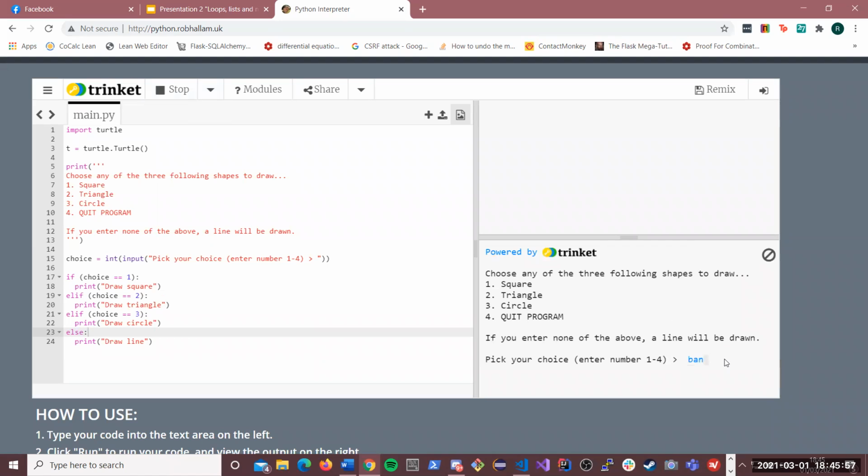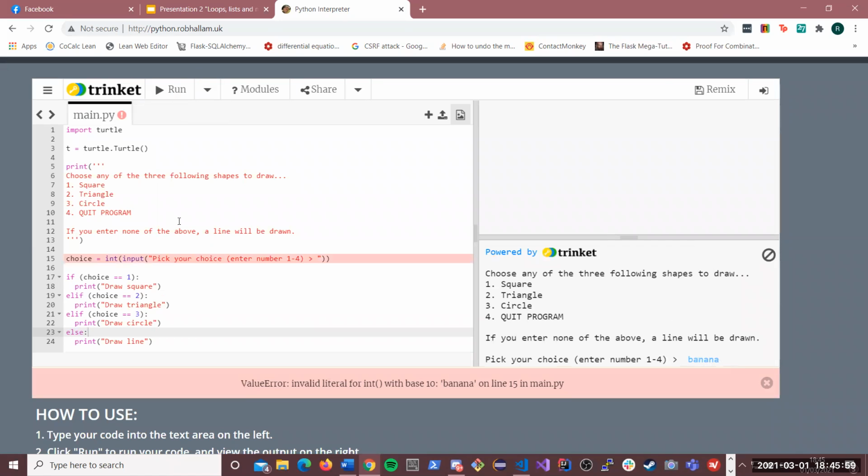What happens if I type banana? Will it throw an error? Yeah, it will throw an error because it's trying to convert a string to an integer. That's basically what that's doing.